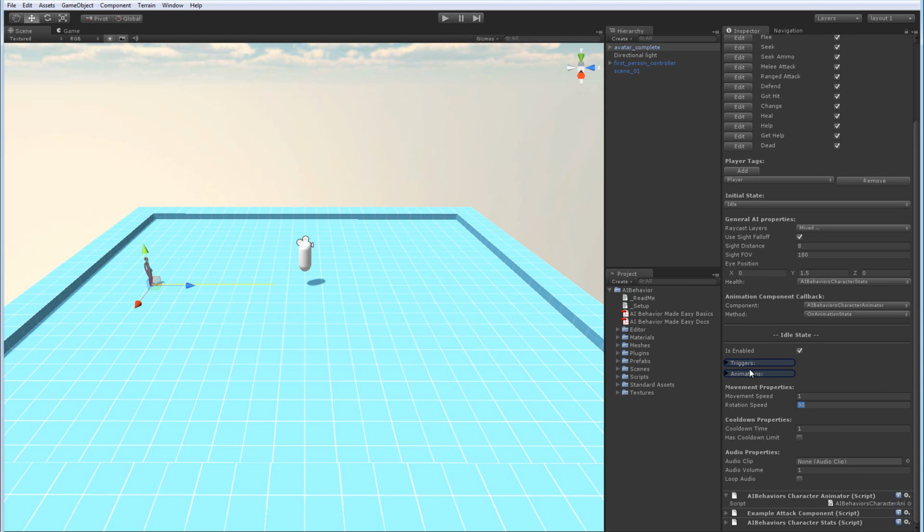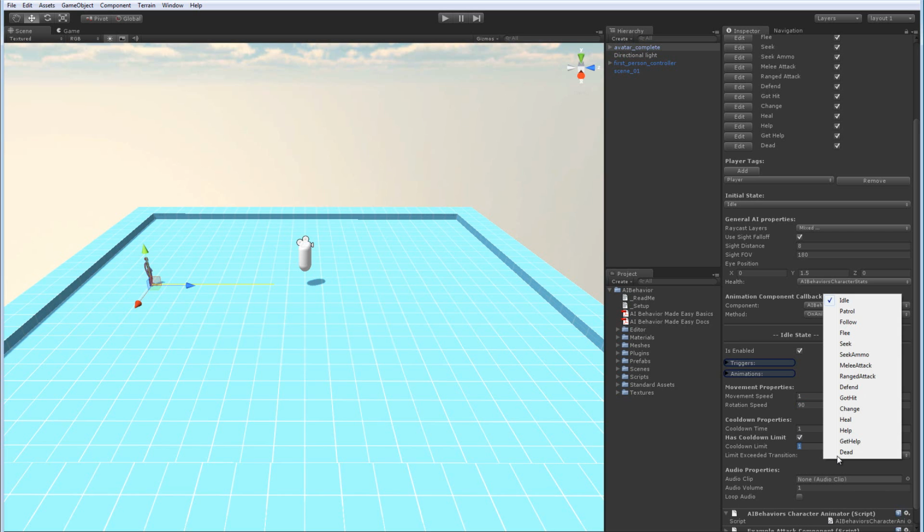We have the triggers, we have the animations, we have the movement properties. Movement properties allow us to change the movement speed of our object, and the rotation speed. This allows us to change how quickly the object rotates towards a target or turns along a path. The cooldown properties. This is a countdown. The countdown for this one will count down when it does reach a certain point. If we are using the cooldown limit, once it hits that limit, we have the number of times that it can do that countdown, and then what it would transition to after the countdown.